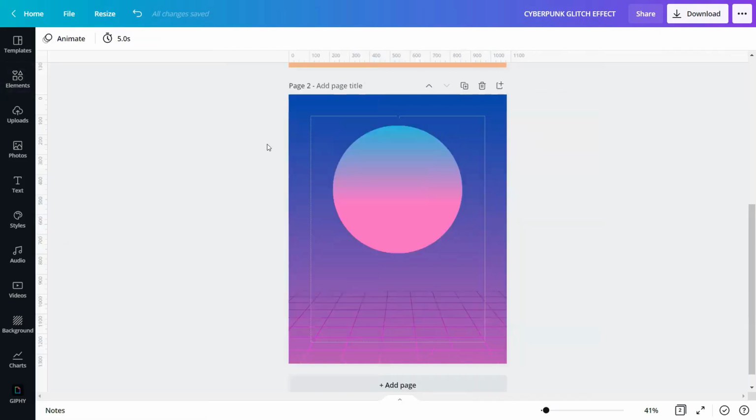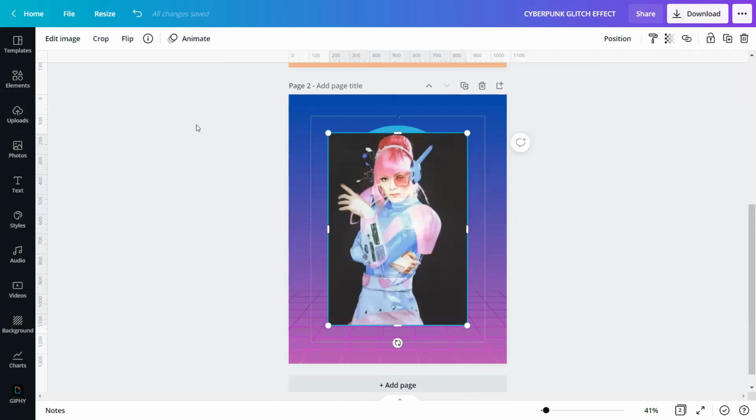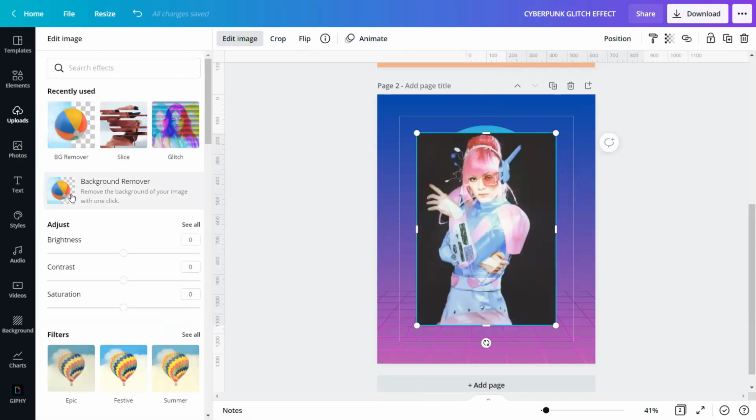After I created the background, I will drag an image from Photos or Uploads to be my subject. I suggest you use cyberpunk images that can be found from the Canva Photo Stock Library. Here, I use a picture from uploads. And then, using this image, I will edit image and I will remove the background.